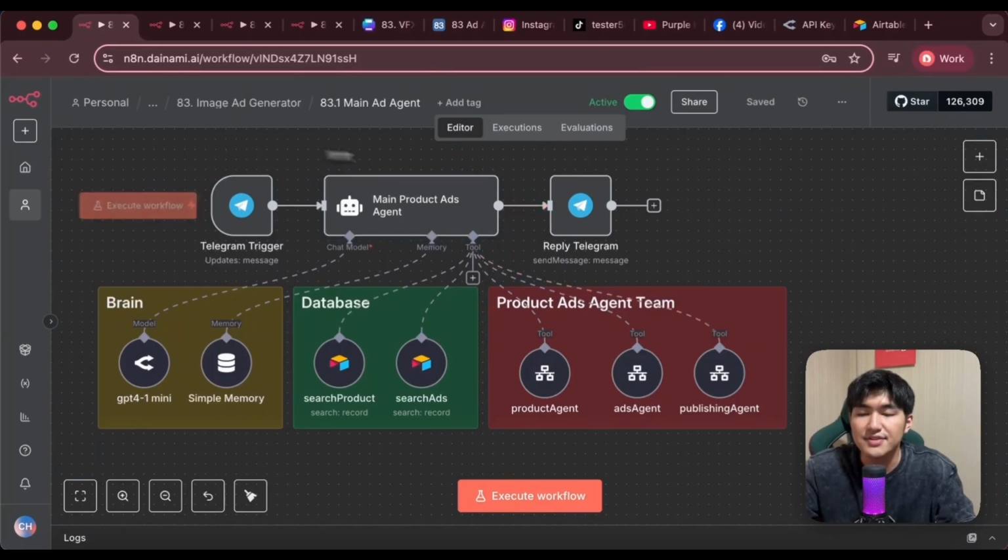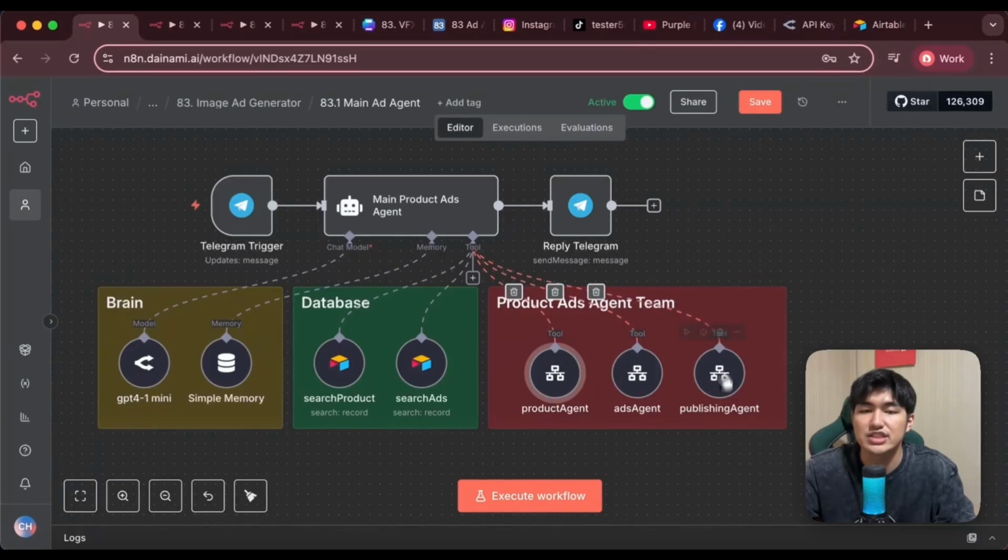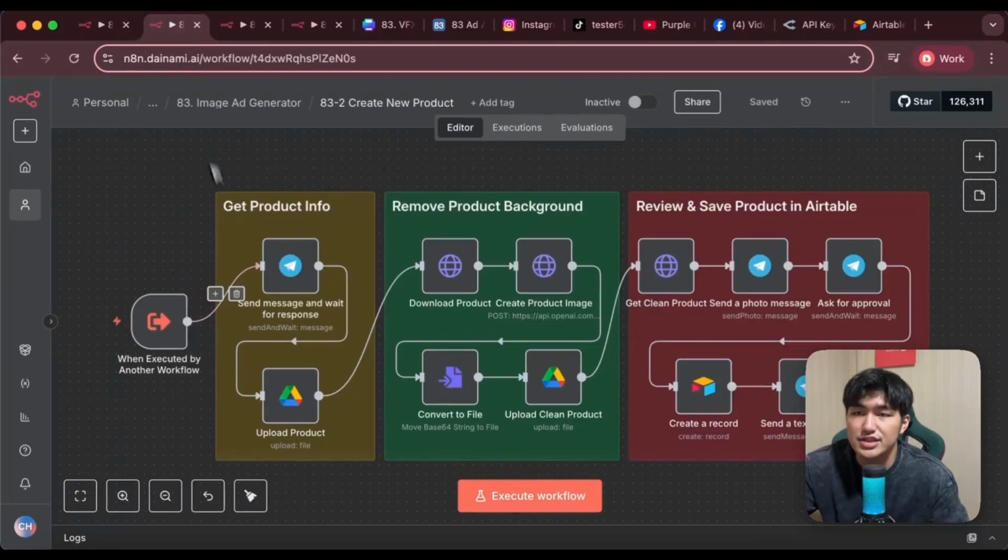Right? But after understanding this whole process, we're going to go deep into each of them to actually see how this works behind the scenes and how you can actually build them out for yourself as well. So let's go into the very first one, which is the product agent.